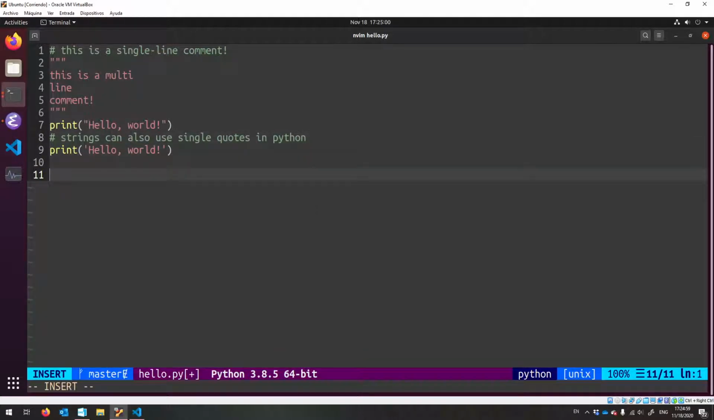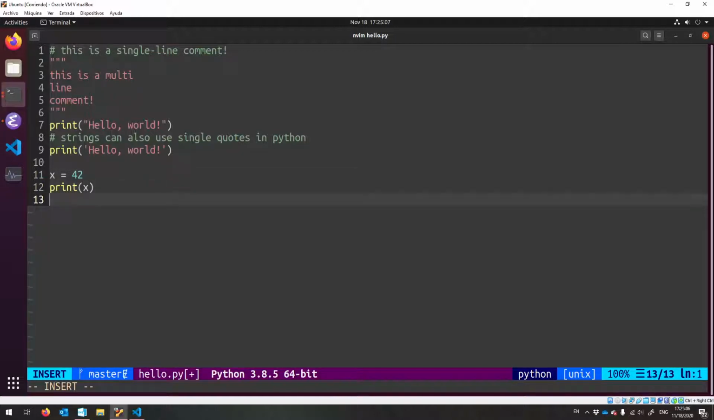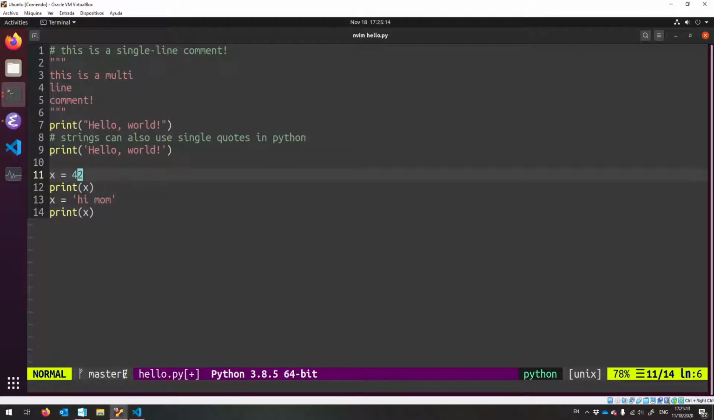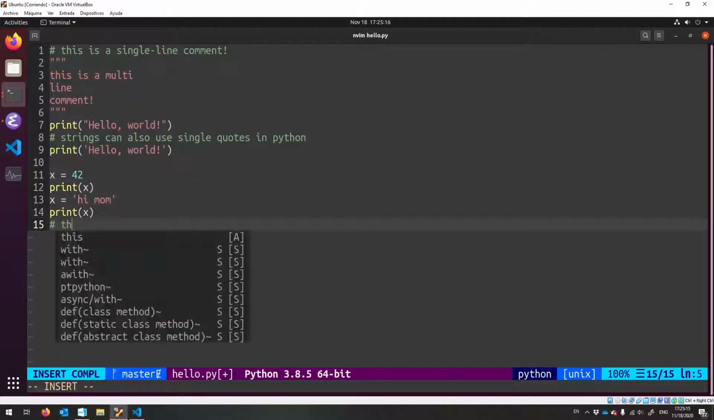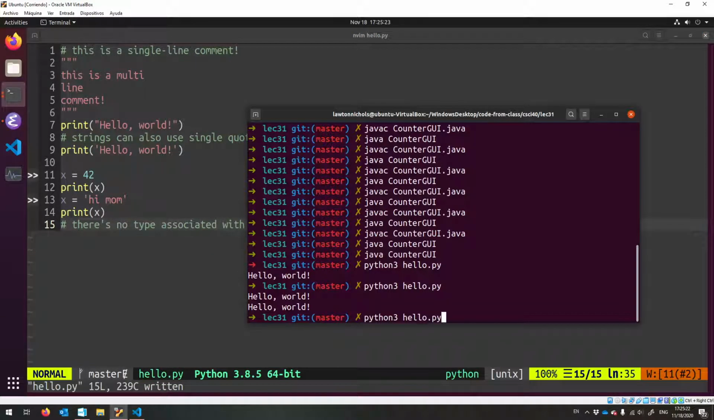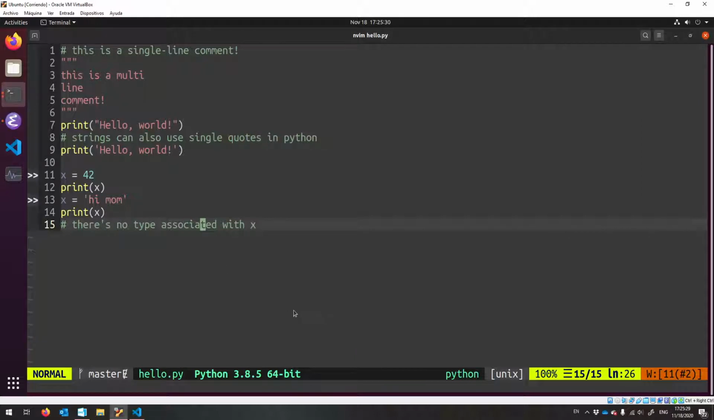So let's see, I can just immediately say that x is 42, and then I can print x, and then I can also say that x is now "hi mom." Oh man, and I can print x again. So there's no type associated with x, which is interesting. And this is the source of many errors in programming, but Python is okay with that. Who would have thought? So that's what dynamic typing gives you.